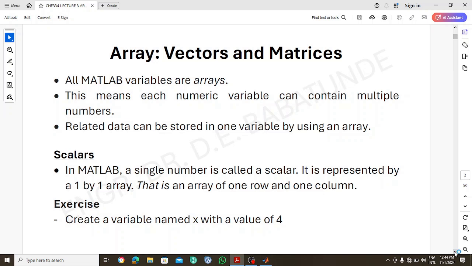And also, one advantage of that is that you can store similar data inside one variable in form of an array. So if you have similar data, instead of creating different variables for each of them, you could store them inside that same variable that you have created in form of an array.